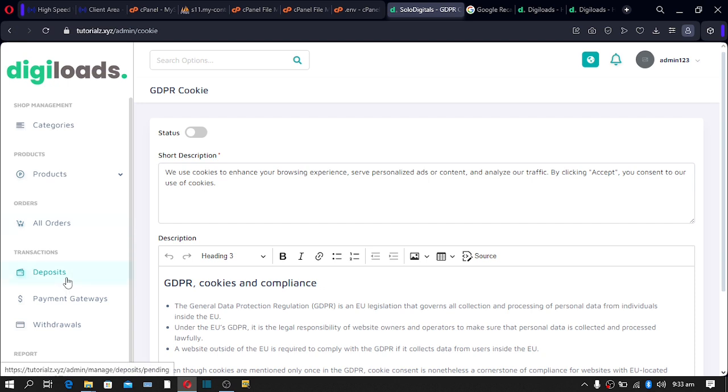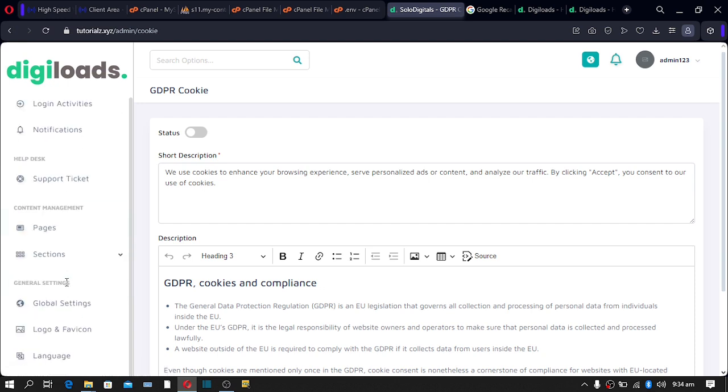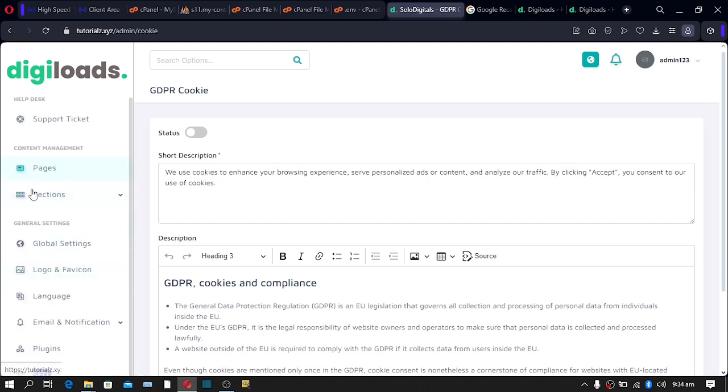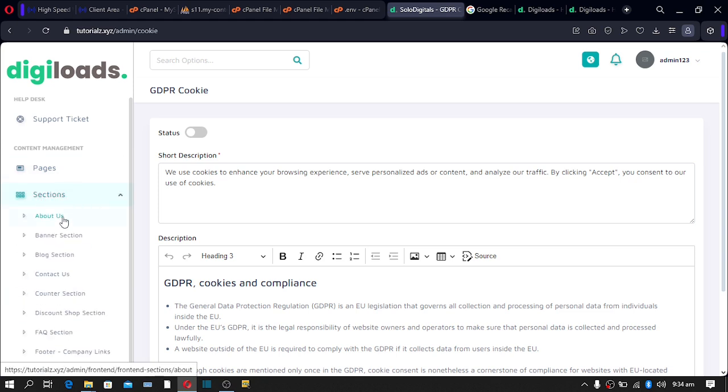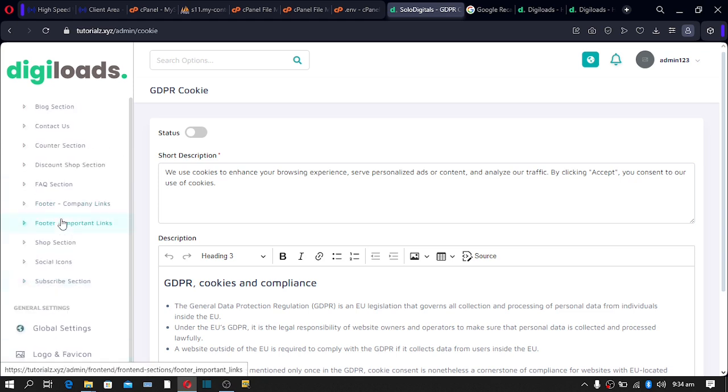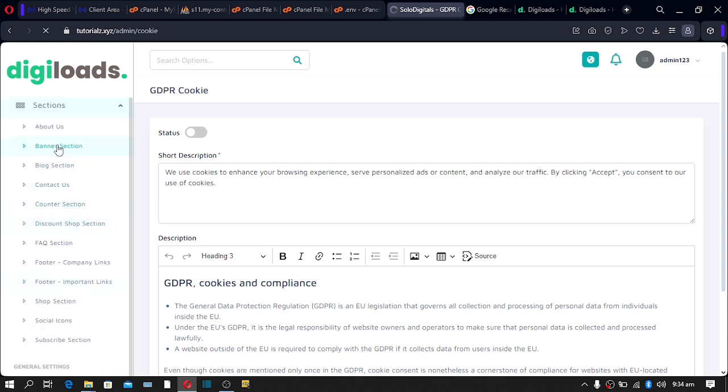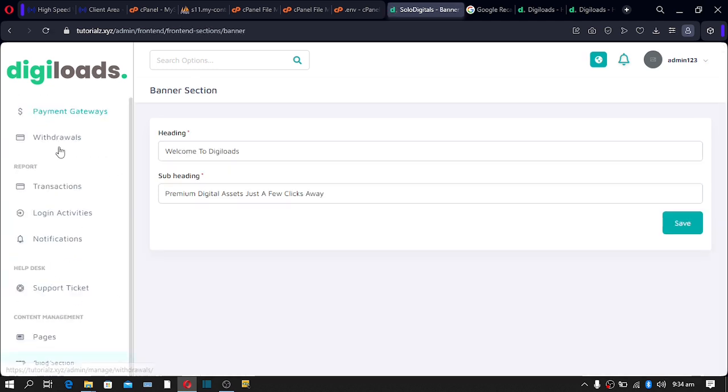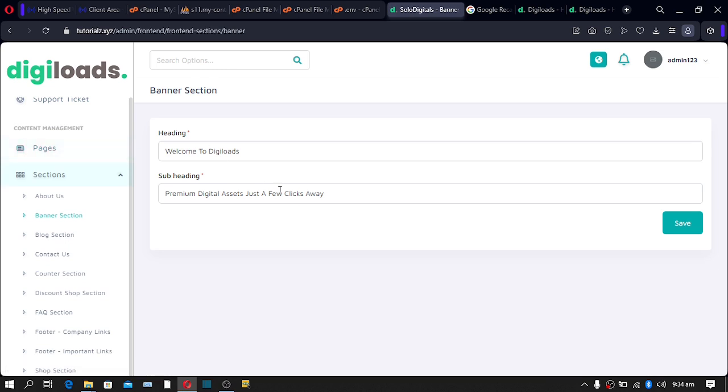Go back to sections, and this is where you edit or modify the main content on your site. So let's go to banner. Enter your details here. So let me show you where you find these things. Welcome to, enter your website name here. My site name is called Solo Digitals, so I'll say welcome to Solo Digitals.